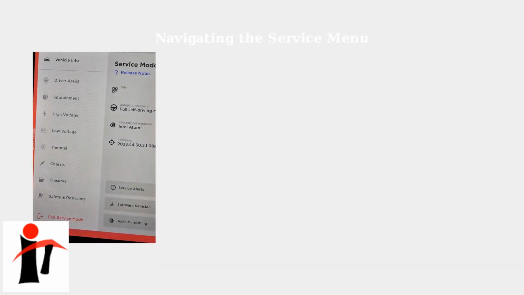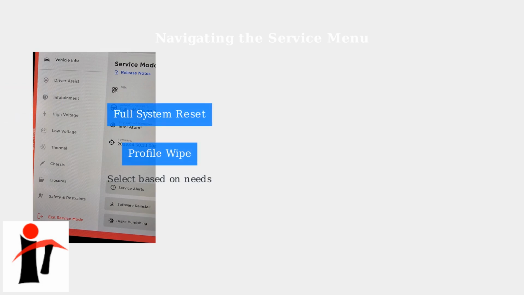Once in the service menu, you'll see options on the vehicle's touchscreen. Select the Reset option to proceed. From the Reset menu, choose between Full System Reset or Profile Wipe based on what you need to accomplish. The Full System Reset reinstalls the entire operating system, while the Profile Wipe clears only user data like saved preferences.